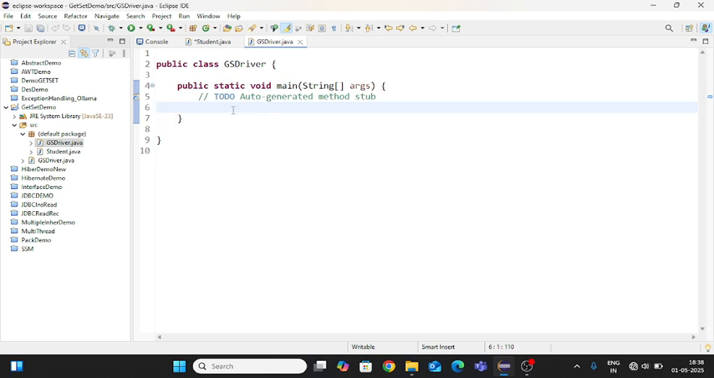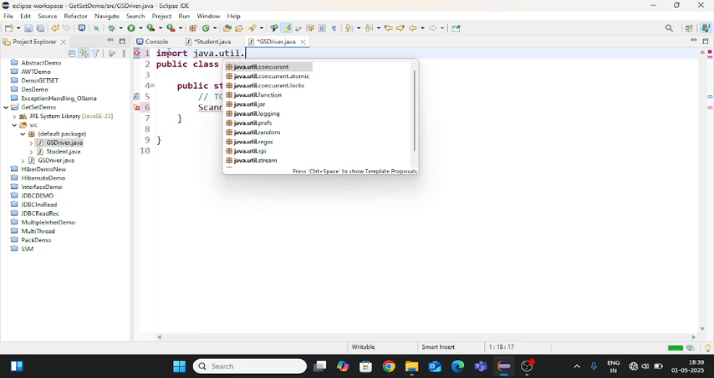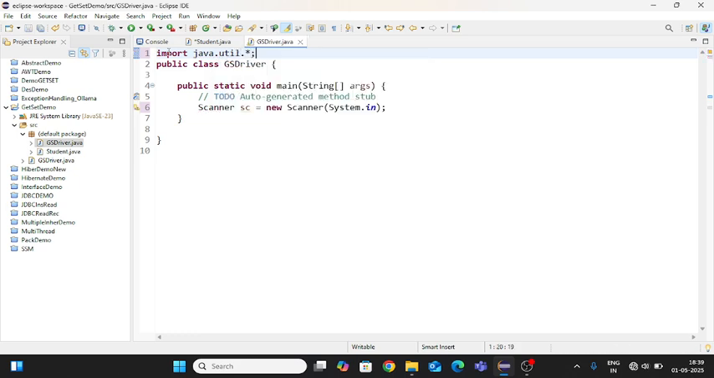So now I'm in a position to take the inputs. I'm taking a scanner class object, new Scanner System.in. We get this error because we have to use the util package. Sorry, import java.util.*. Once it is imported, we don't have that scanner error.